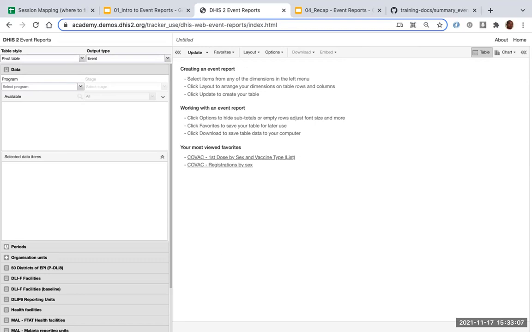And again, I'll say to you, it's undergoing some kind of revamp. So you will be able to see that it is going to look exactly the way your data visualizer looks right now. That's the aim for DHIS2, to make it easy for you to come and analyze your data even if you've only been exposed to aggregate reporting.